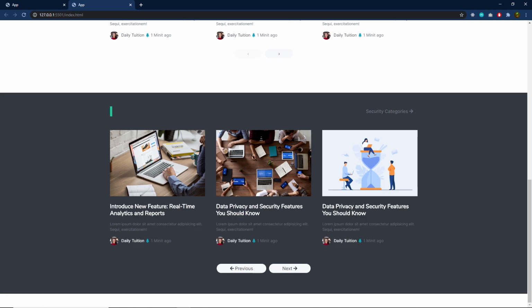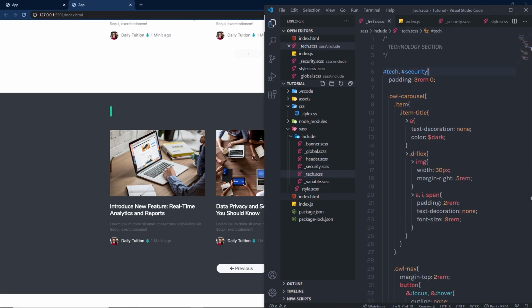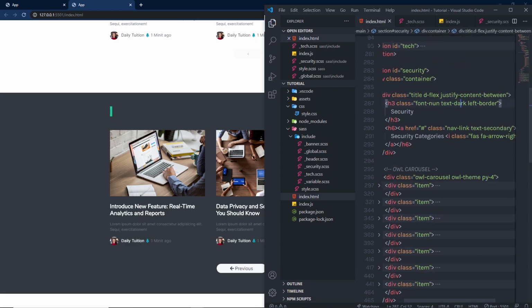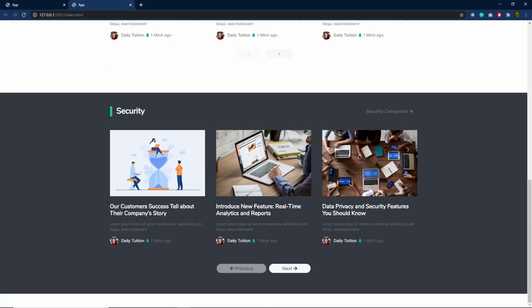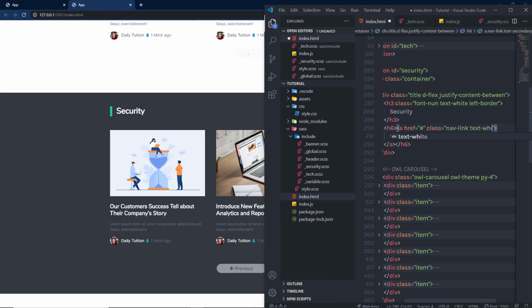Now I want to change the color of this title as well. So I'm going to just go back to my index, and instead of styling this title from this CSS, I'm going to just style it right from here. Here I'm going to just specify text white. Save the changes, and as you can notice, I have the security section ready. Let me just specify text white to this security categories as well. Here I'm going to specify text white.